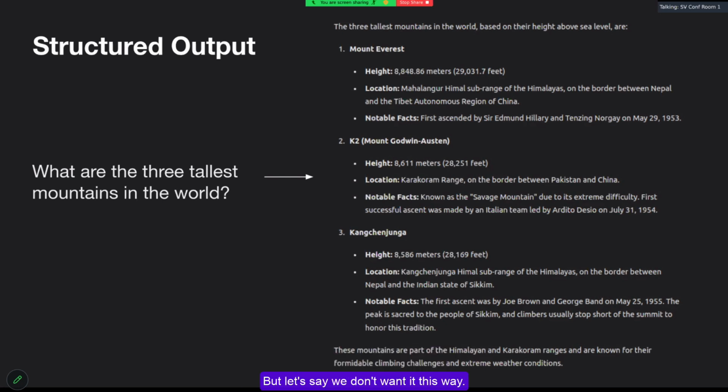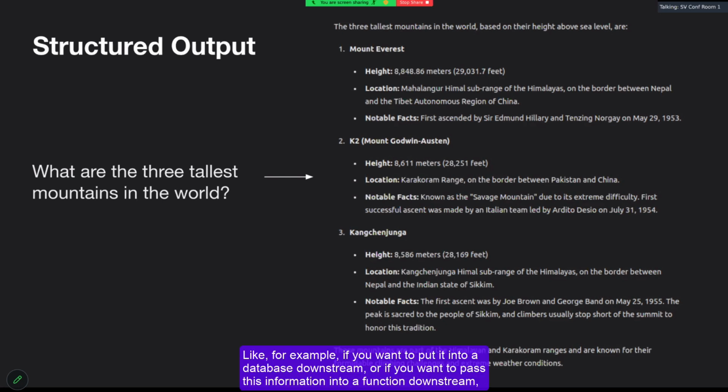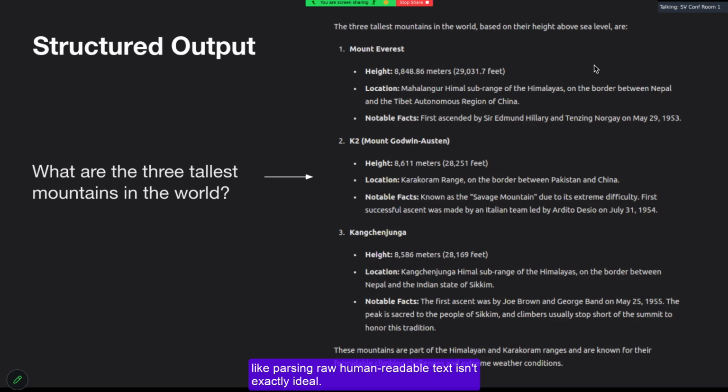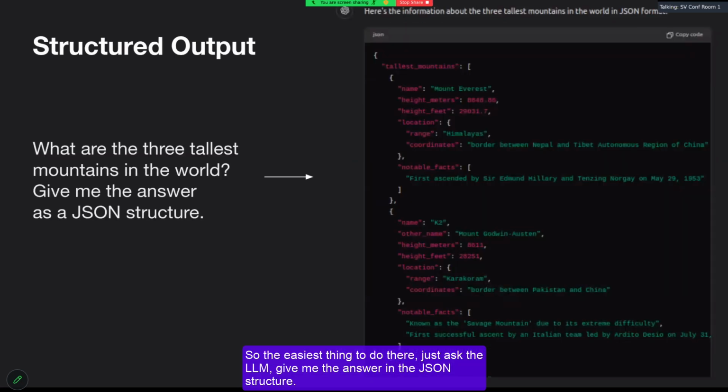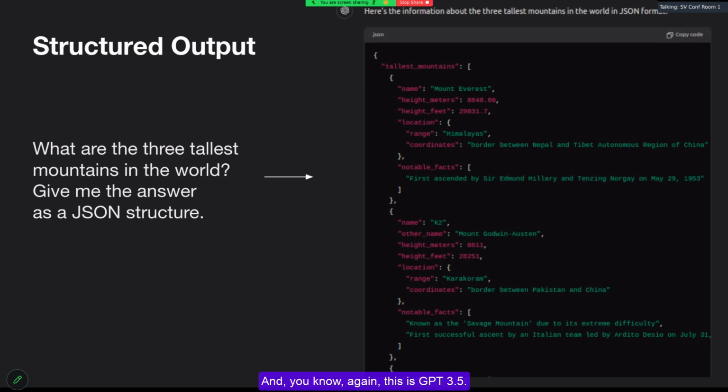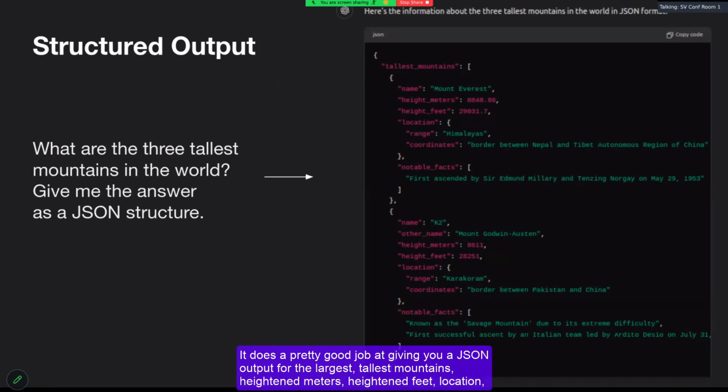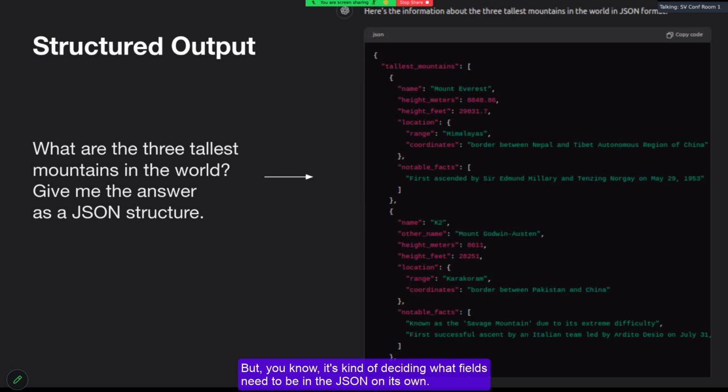But let's say we don't want it this way. Like, for example, if you want to put it into a database downstream, or if you want to pass this information into a function downstream, parsing raw human readable text isn't exactly ideal. So let's say we want it in JSON format. So the easiest thing to do there, just ask the LLM, give me the answer as a JSON structure. And, again, this is GPT 3.5. It does a pretty good job at giving you a JSON output for the tallest mountains, height in meters, height in feet, location, notable facts. But it's kind of deciding what fields need to be in the JSON on its own. And for example, if you're calling a function downstream, or your data set might not even have these columns in it. So what do you do then?